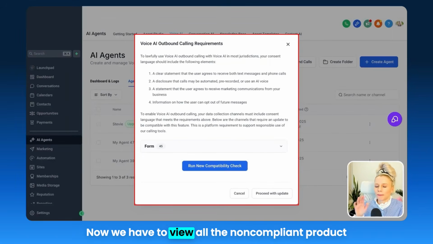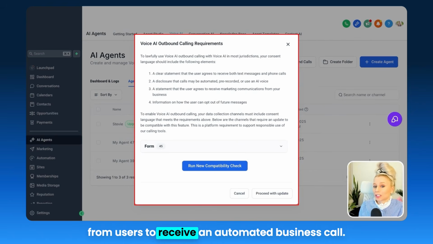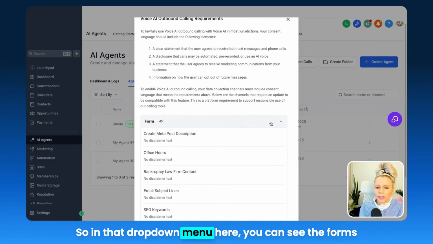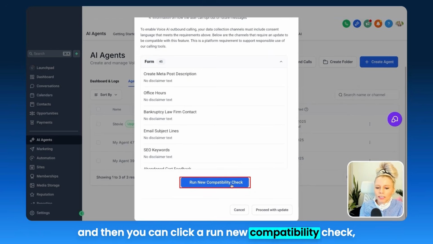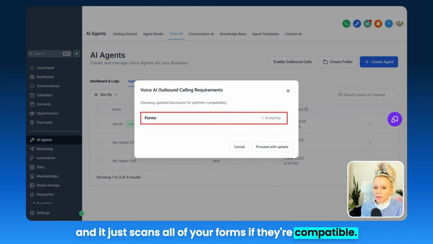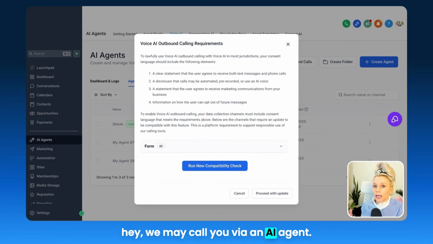Now we have to view all the non-compliant product touch points, and all the products should seek consent from users to receive an automated business call. This is a very important legal consideration to limit spam calls to your customers, okay? So in the drop-down menu here, you can see the forms, and then you can click Run Your Compatibility Check, and it just scans all of your forms to see if they're compatible. Meaning if you used that opt-in language, hey, we may call you via an AI agent.